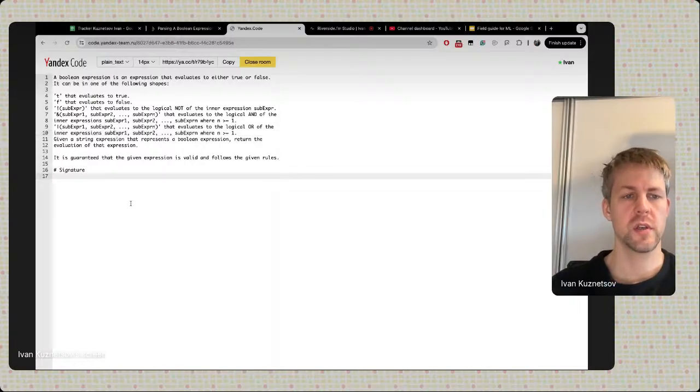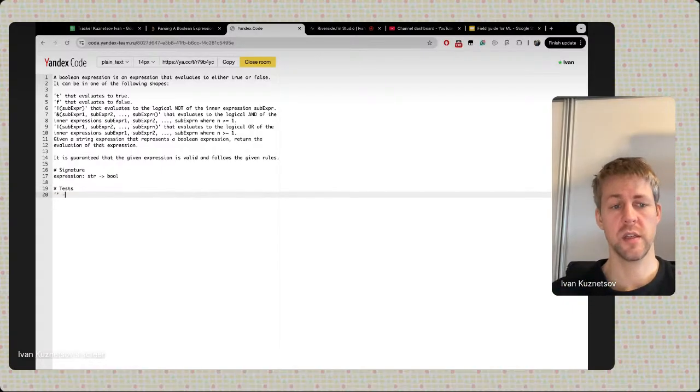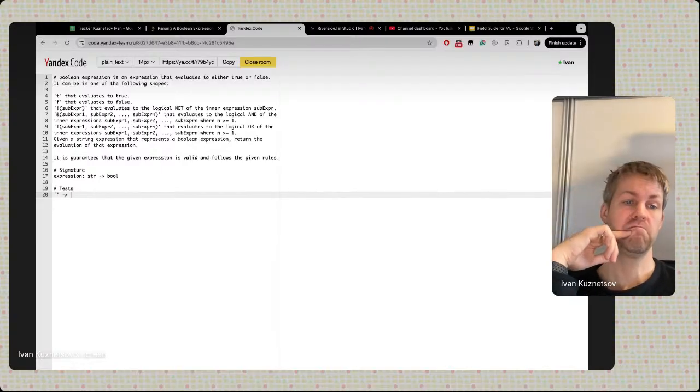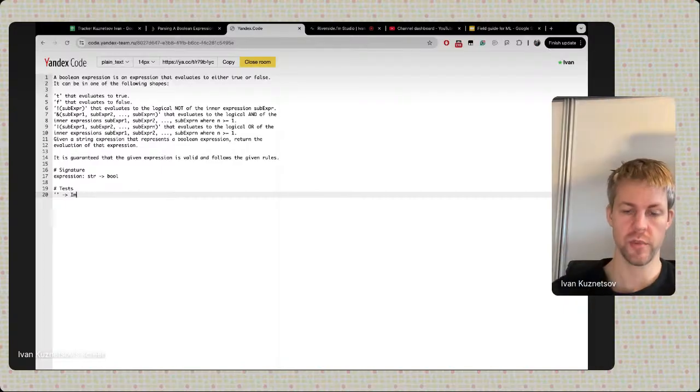Okay, so we are given a string, the expression I'm guessing, and we need to return a Boolean value. Tests. So can there be an empty string first of all, in each case? Let's assume impossible.